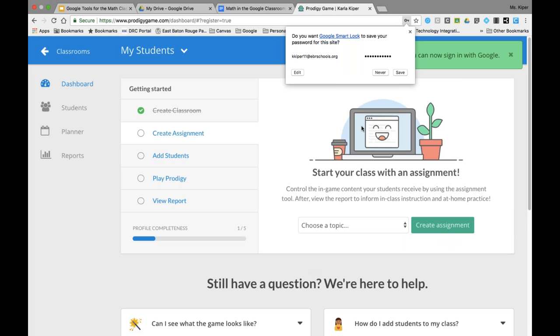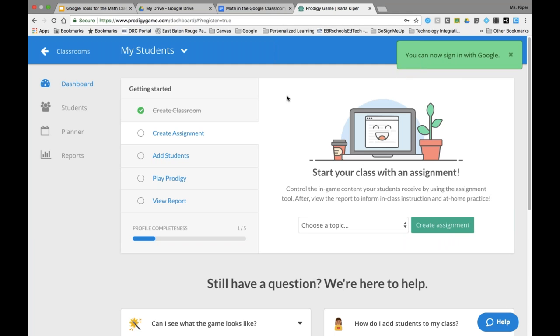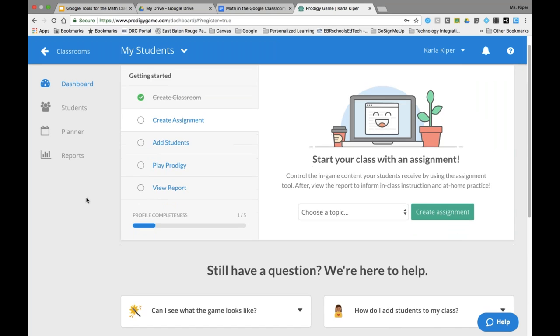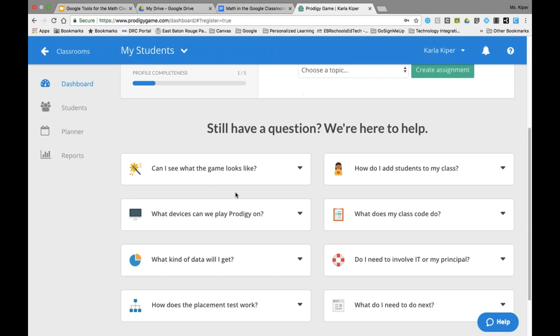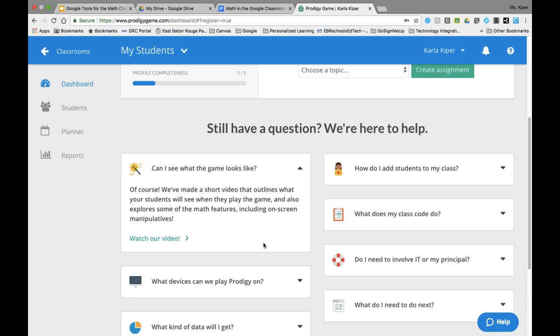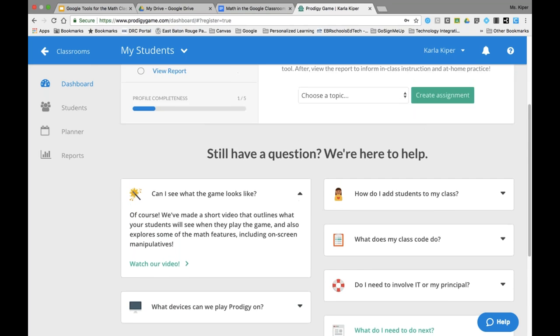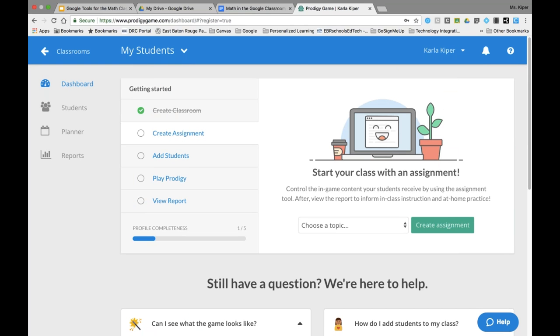All right, once you're in, you'll be able to find a variety of different resources for your students. So you can get information about the devices, check out the kind of data that you will have access to, and also find out how to add students to your class as well. And you can even preview what games and resources look like. So there's even a support area and resources as well.